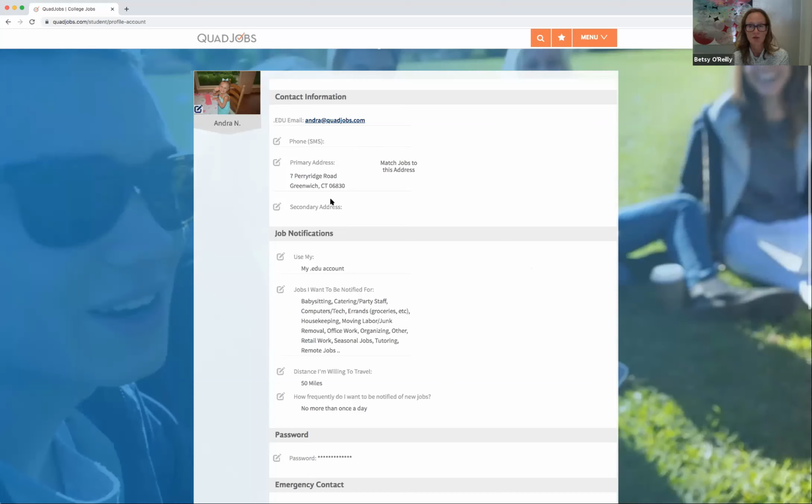Lots of students will use QuadJobs when they're at school. Maybe they live near campus or on campus. And then they'll also use QuadJobs when they go home on breaks. If that's the case, your primary address you'll probably want to be your on-campus address or your during-the-school-year address. But then a lot of students, what they'll do is a couple of weeks before a holiday break or a summer break, they'll switch over to the secondary address and ask jobs to be matched to that secondary address.